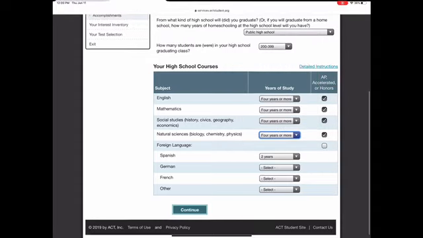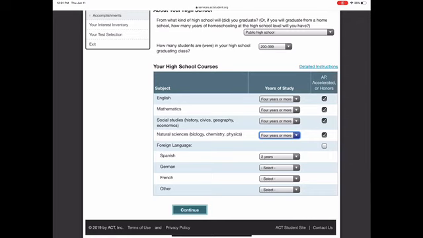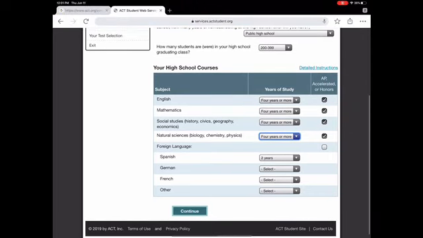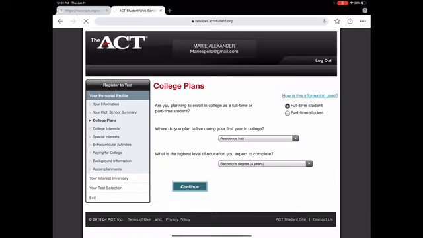Okay, and then again, if you're bound to a 4-year university, you're going to need at least 2 years of a foreign language. So I put 2 years here. And then the right-hand column wants to know if it's an AP accelerated or honors course. So you can click that if that's true. Okay, and then continue.